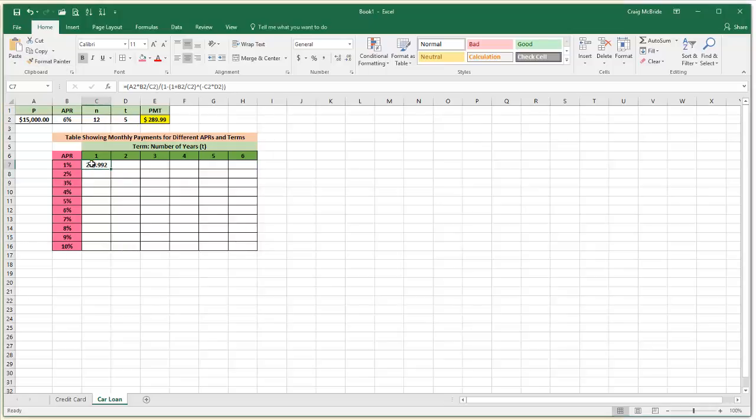Before we go any further, let's go ahead and format all of these things as money. Right? We're going to do currency rather than accounting. Just looks better. Okay, we know that 289.99 is wrong, but that's because we copied the formula. And we don't want to use these numbers up here for this. We want to use some of them, but not all of them.